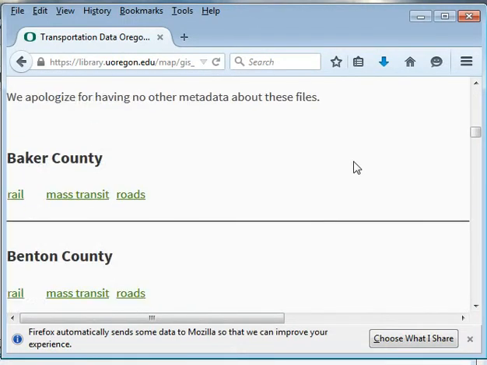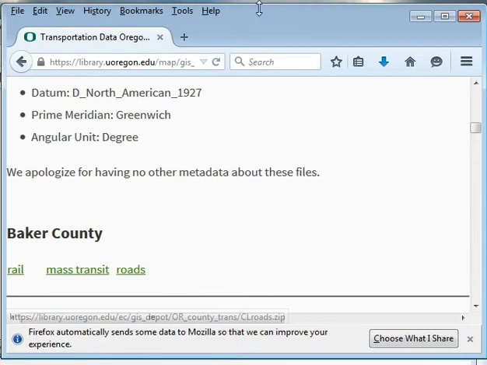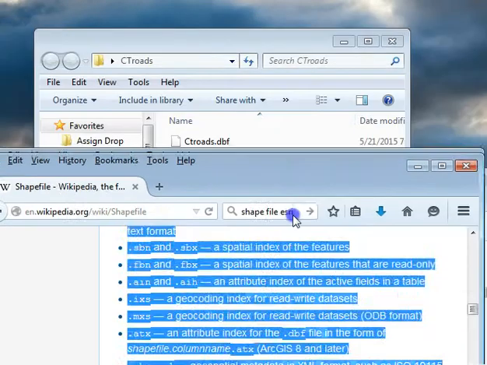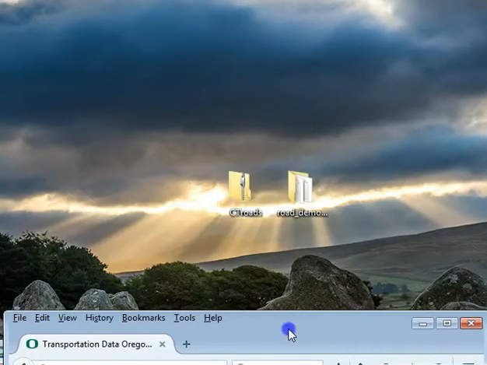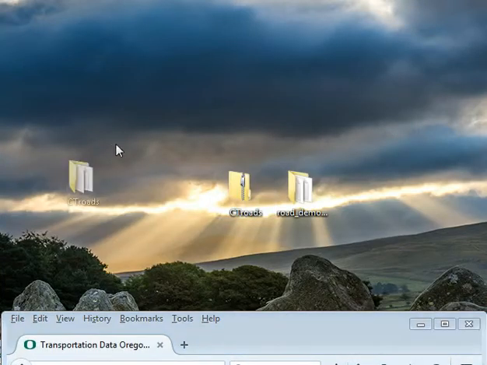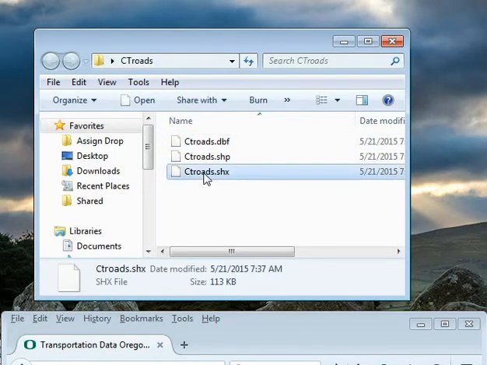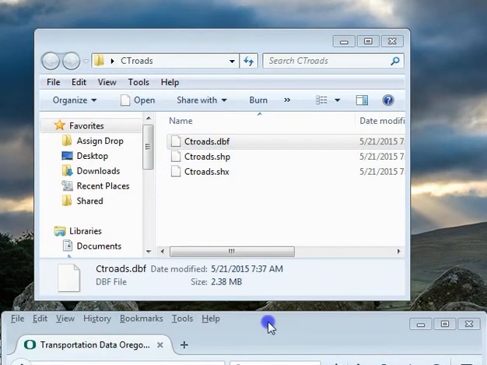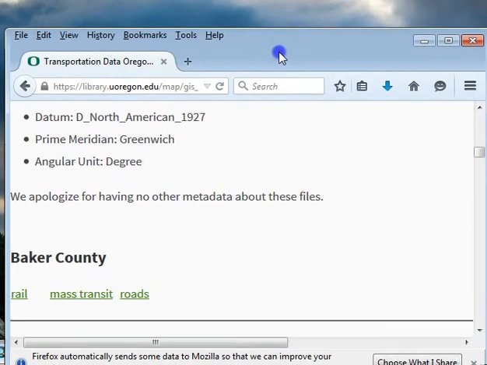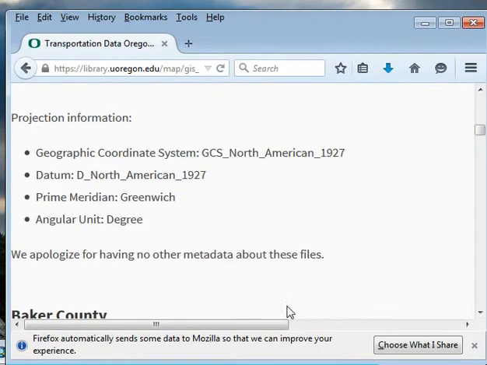So I had you download a file, one of the road files from a coastal county. When you unzipped it, what you saw was 3 files. One is the index file, the actual geometry or the shapefile, and then the database, which would look like the Excel or the attribute table. You didn't have a projection file.